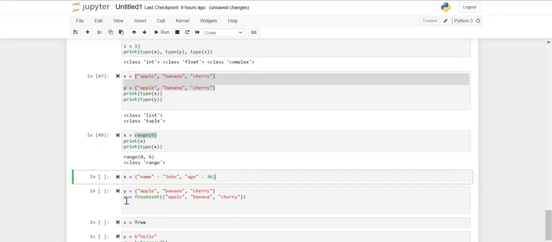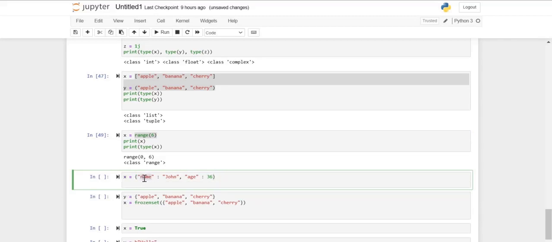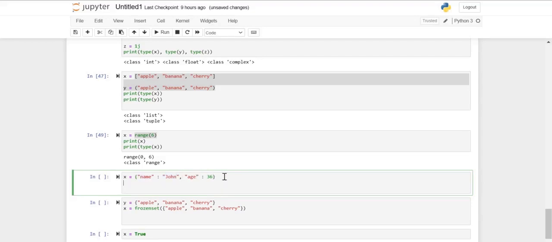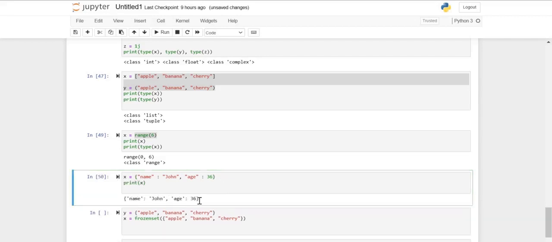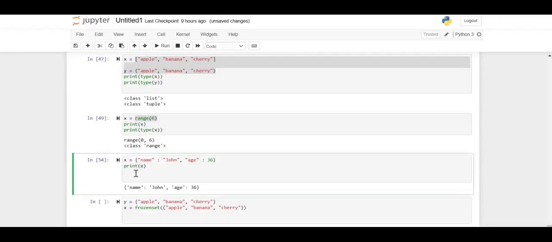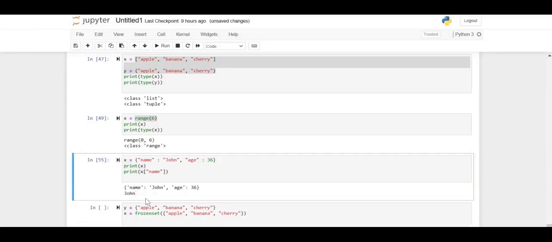Okay. Then set type. Before set type we need to understand dictionary. This is mapping. This is included in the mapping type. So this is the dictionary. In name we are mapping John. In age we are mapping 36 as the age of John. So if we print the value of X, it will print name John, age 36. Here we can print only name also by using X, then in the brackets we can give name. So it will print just name John.